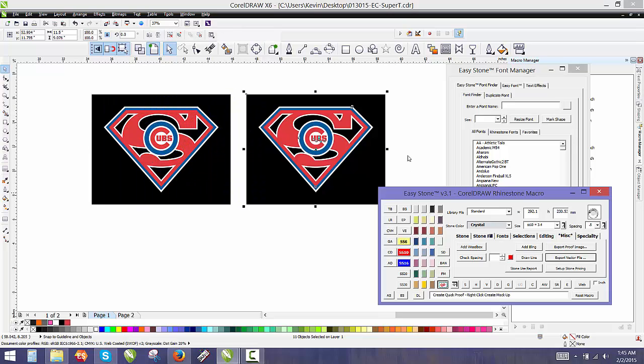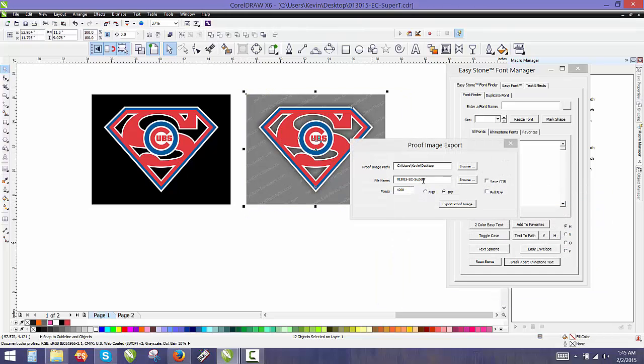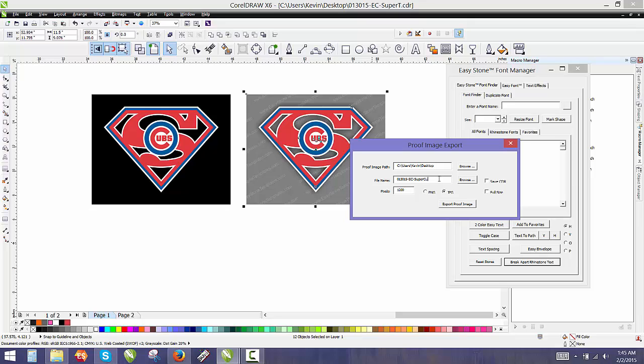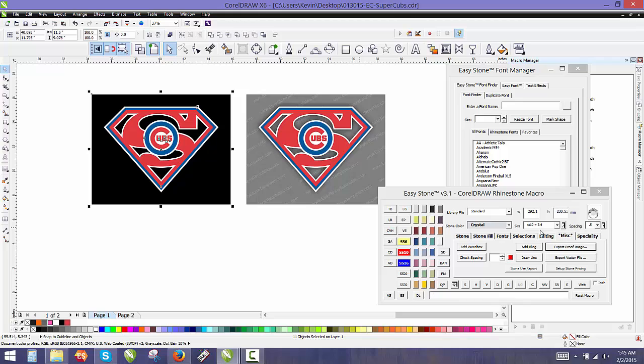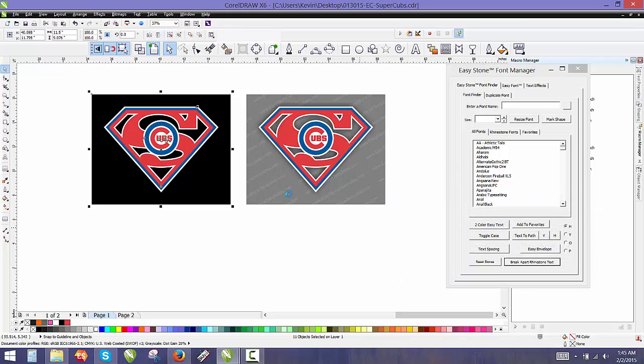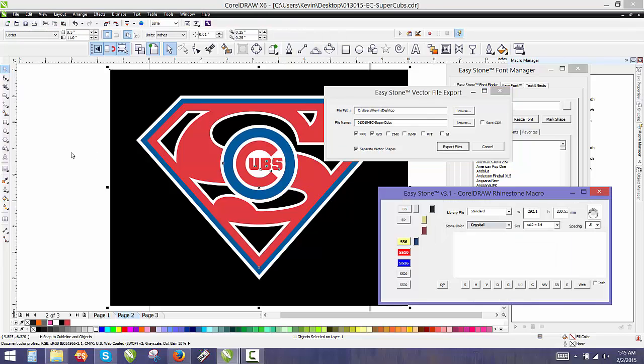Go ahead and turn that into a quick proof. And I had best export this and save it before I forget. So we're going to do Super Cubs. We are going to save that CorelDRAW file, export a 1200 pixel JPEG image for the website. And then we'll go ahead and do our color separations. So we'll go ahead and select that and choose our export vector file. It's going to create us a new page. And you can see here, it's taken on our file name that we just saved, which is our Super Cub file. And we'll go ahead and export that.